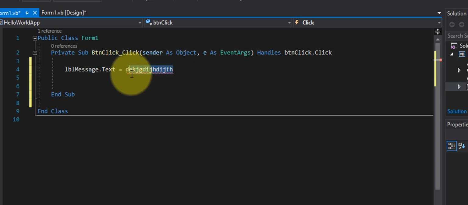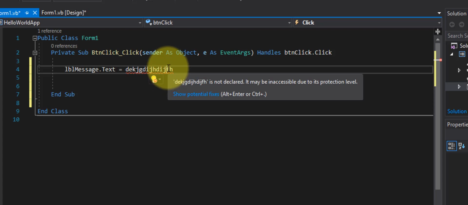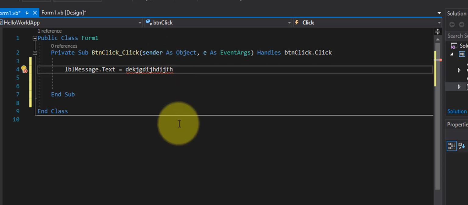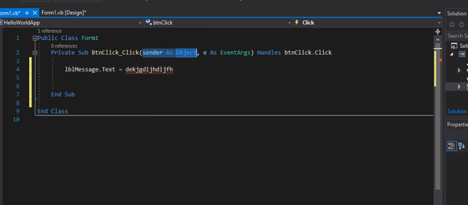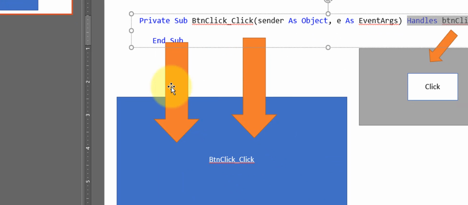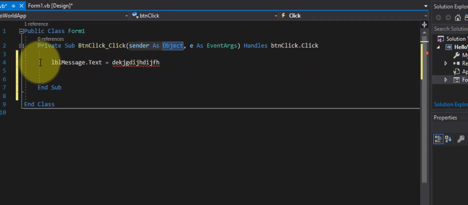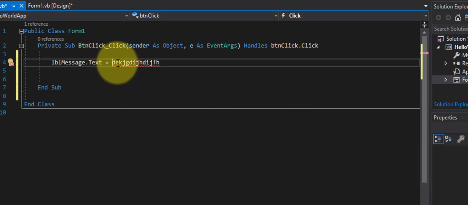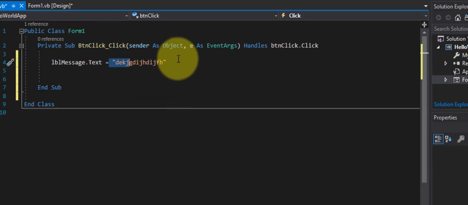It's because the computer doesn't know what this is. A string is what I want to put in there. But this is not a string, because the computer only recognizes strings that are in between two quotes. So remember how this right here is what is going into the box? Well, lbl message dot text, this property, just like these properties, only accepts text. So that's why when I do this, I have to make sure it's a string.